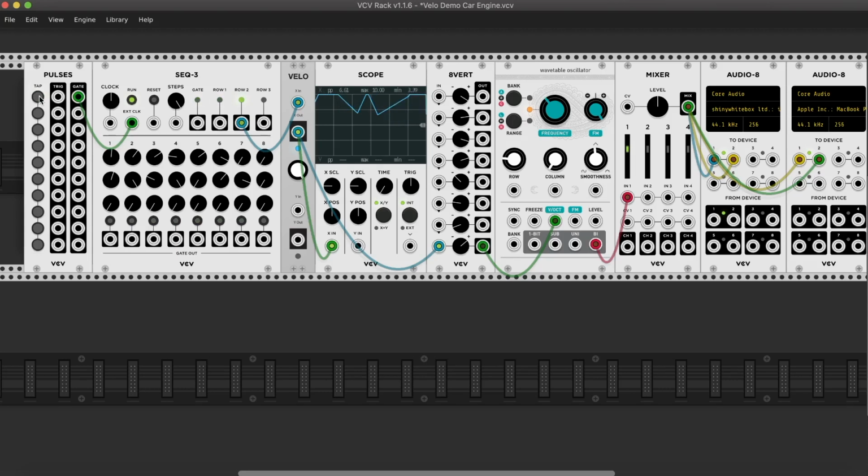Now, this can be really useful if you want to emulate mechanical things like an engine, for example, but you could also use it for anything that you want to create an acceleration for in your patch. And if you have set points of acceleration, or if you've tuned the output of the sequencer in particular ways, you could potentially accelerate towards a different tempo with your clock, for example. There's lots of different ways you could use that in your patch, but this is the most simple.